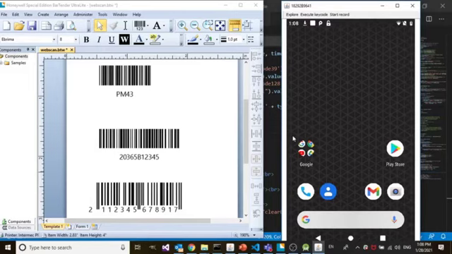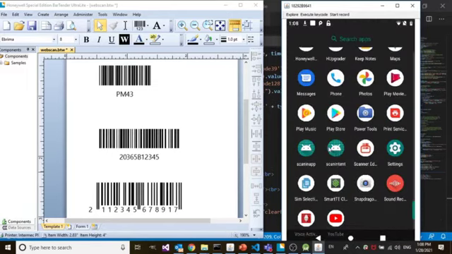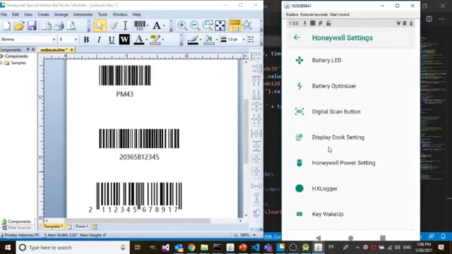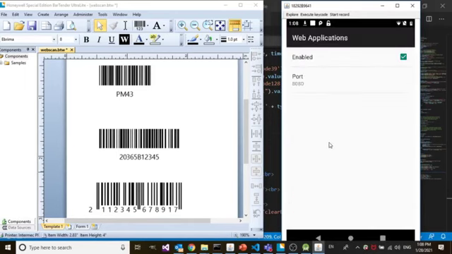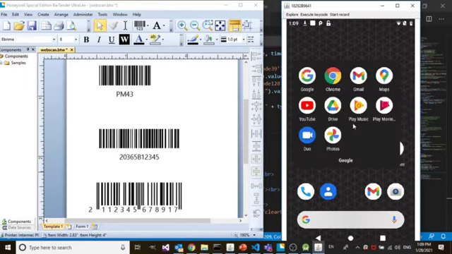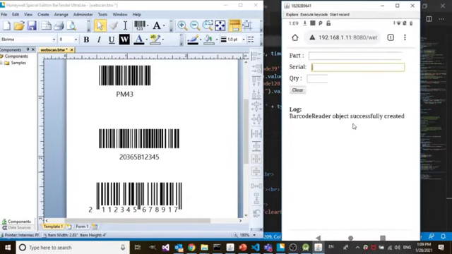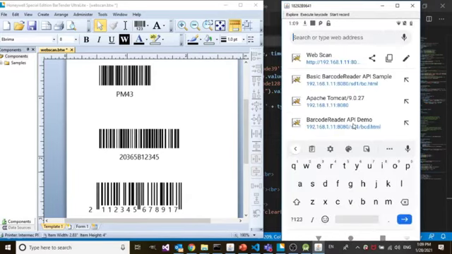Okay, let's look at how the code works. Let's go to the device first. On the device, the first thing you need to do, as mentioned earlier, is go to Honeywell settings and ensure that your web application is enabled. Okay, so we are good on that. Next, we start the Chrome browser. Here, I already have the address entered. As you can see, it's pointing to my PC, with port 80, under the web folder, webscan.ws.html.